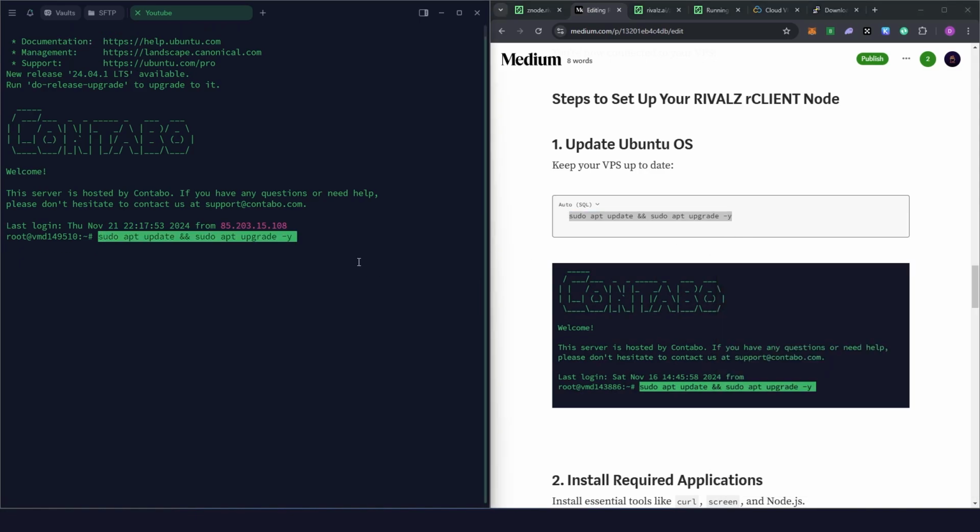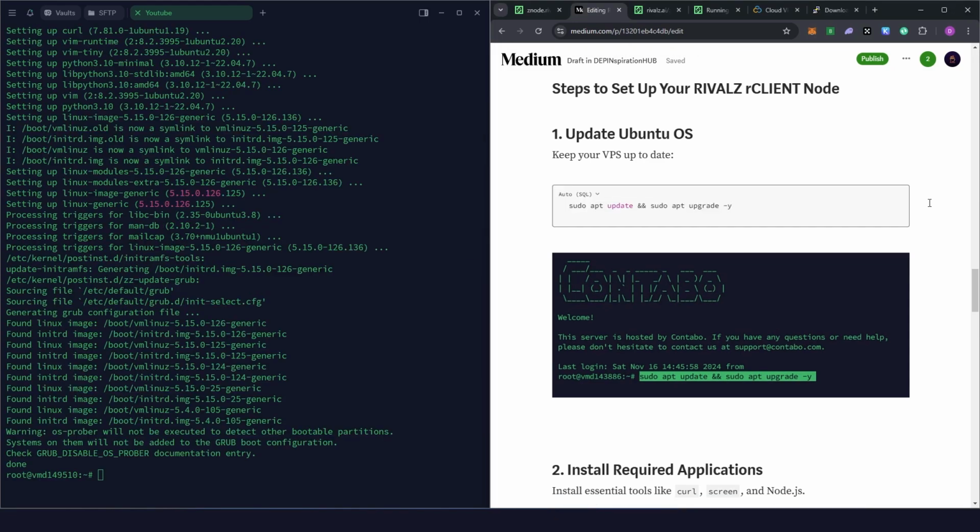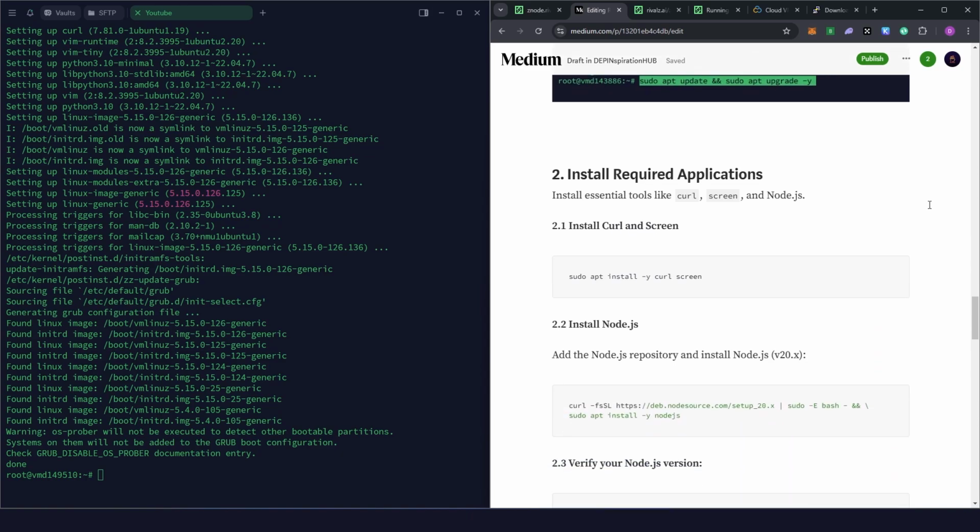So just paste in the command. Like I said, whenever you right click, it pastes whatever you have in the clipboard and just press enter. So the installation is done. The next thing that we're going to do is to scroll down and continue with step 2.